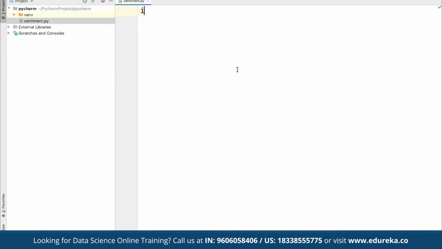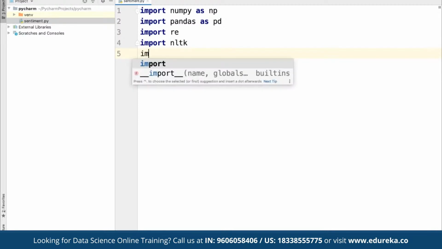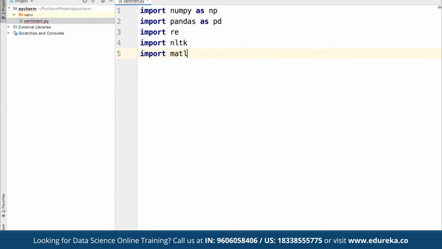So here we are going to start. Now we are going to import NumPy as np. Then we are going to import pandas as pd. And then we are going to import the regex library. And then we are going to import the toolkit. And then matplotlib, and from there we are going to import pyplot as plt.